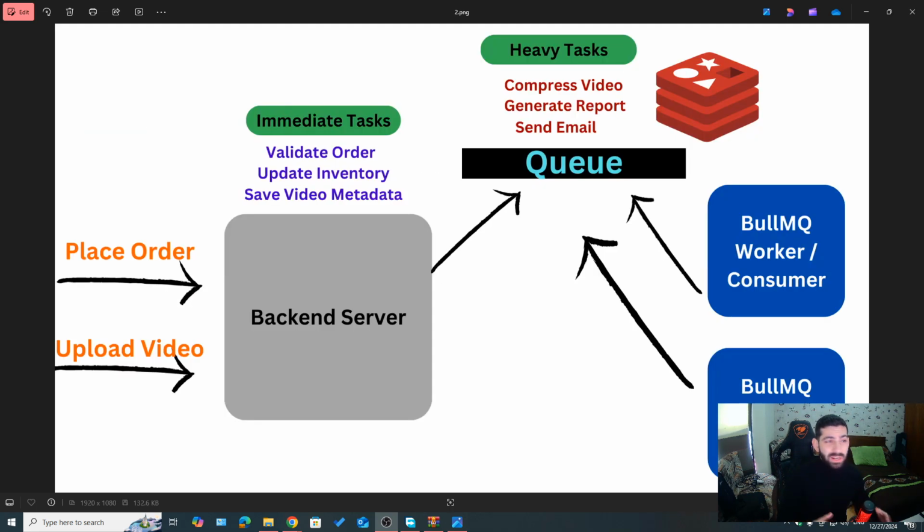With BullMQ, we can schedule those heavy tasks, when they should be processed, how they should be processed, and so on. And as you can see, we also have a queue, which in the case of BullMQ is hosted on Redis. So basically BullMQ uses Redis as its backend. And if you take a look here, we are still placing an order, uploading a video. Those are requests from the client.